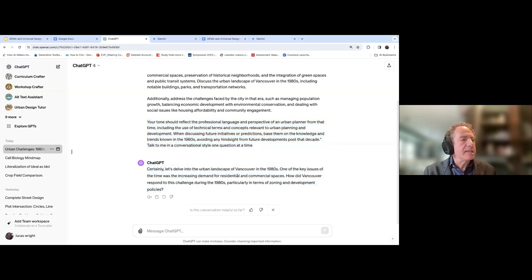Great. So now it's saying, let's delve into the urban planning landscape in the 1980s. One of the key issues was increasing demand for residential and commercial spaces. So 1980s, I have some news for you about how that went. How did Vancouver respond to this challenge, particularly in terms of zoning and development? And I'm just going to put high density.